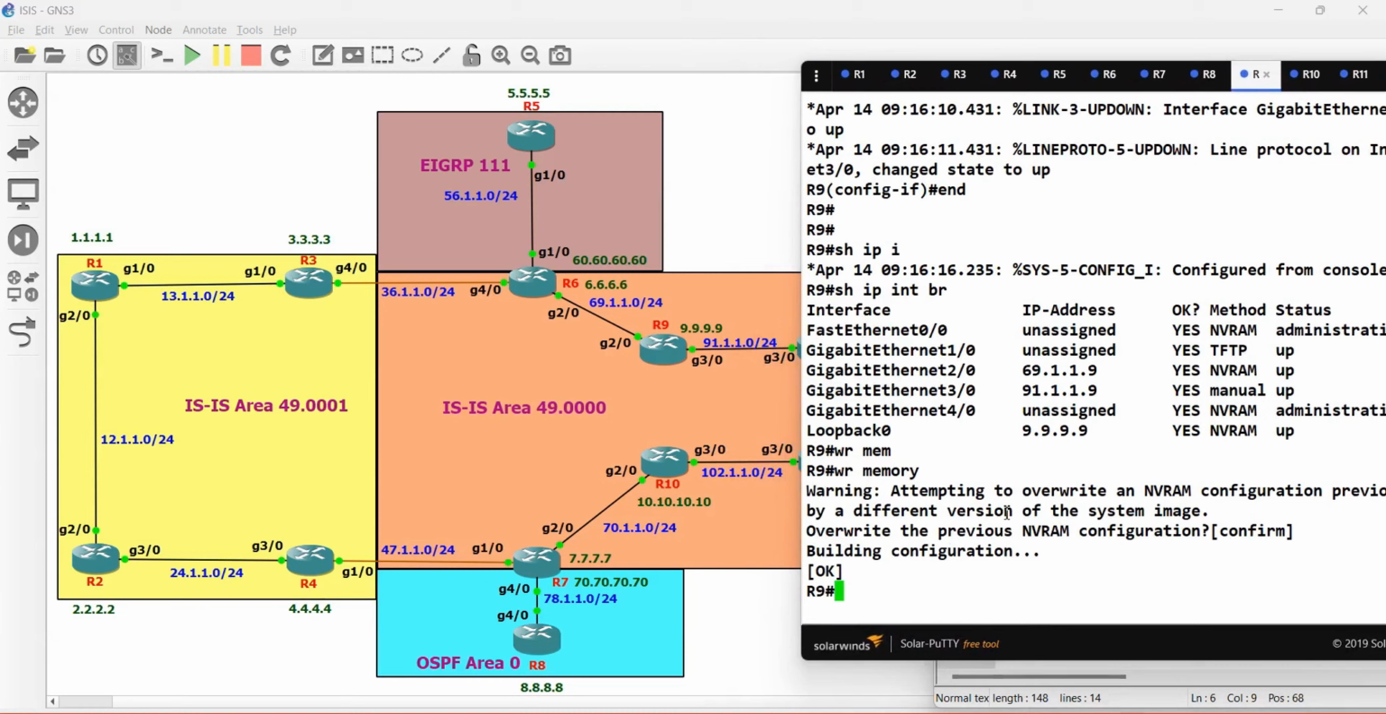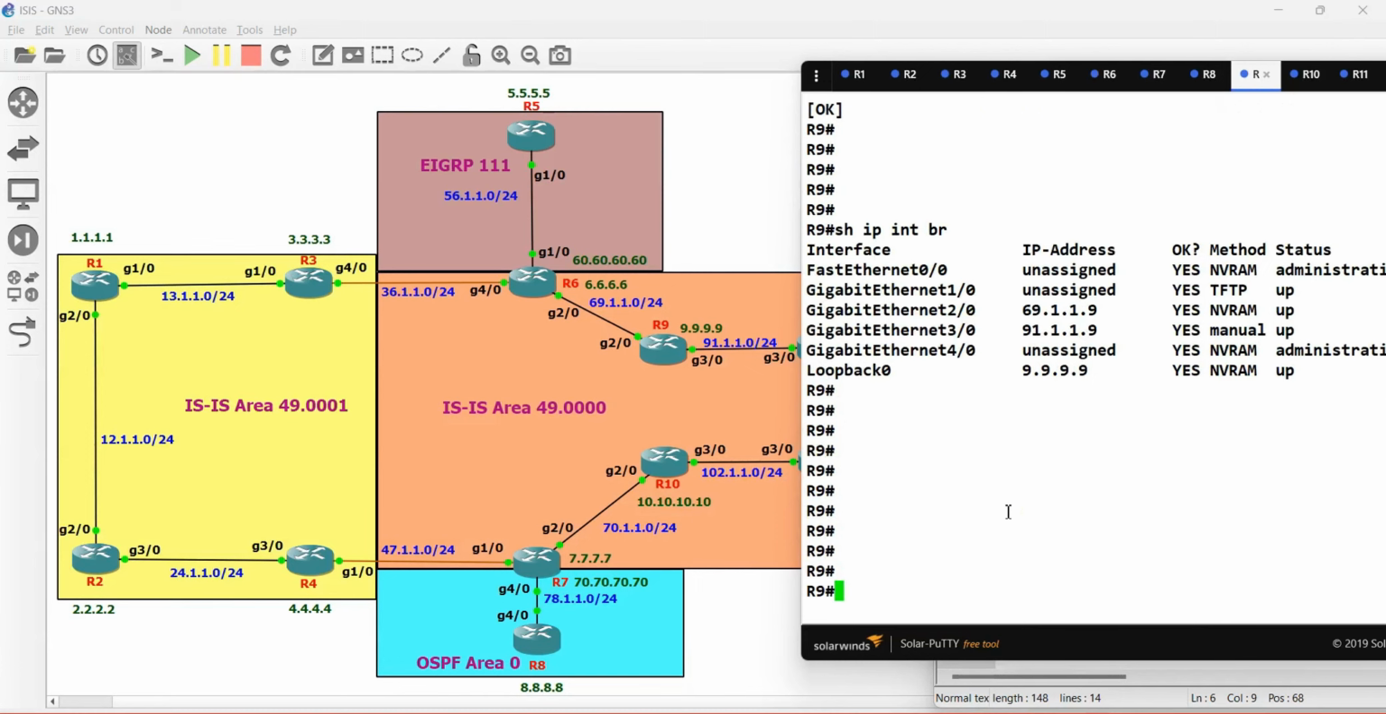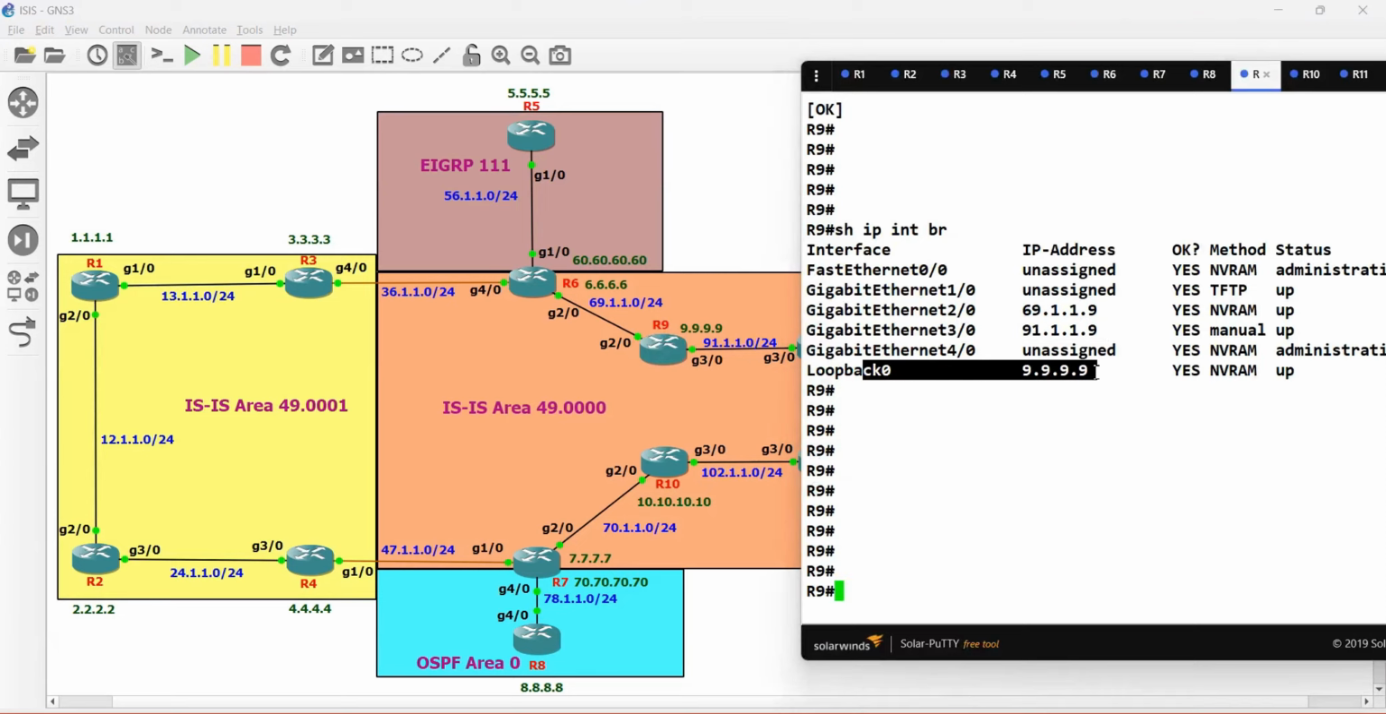Let me shift right. Okay. Now here we can see the IP address we have configured on R9. So R9 on interface G2/0 we have used 69.1.1.9, and on interface G3/0 we are using subnet 91.1.1.9 because it is in between R9 and R11, and we have one loopback, that is 9.9.9.9.